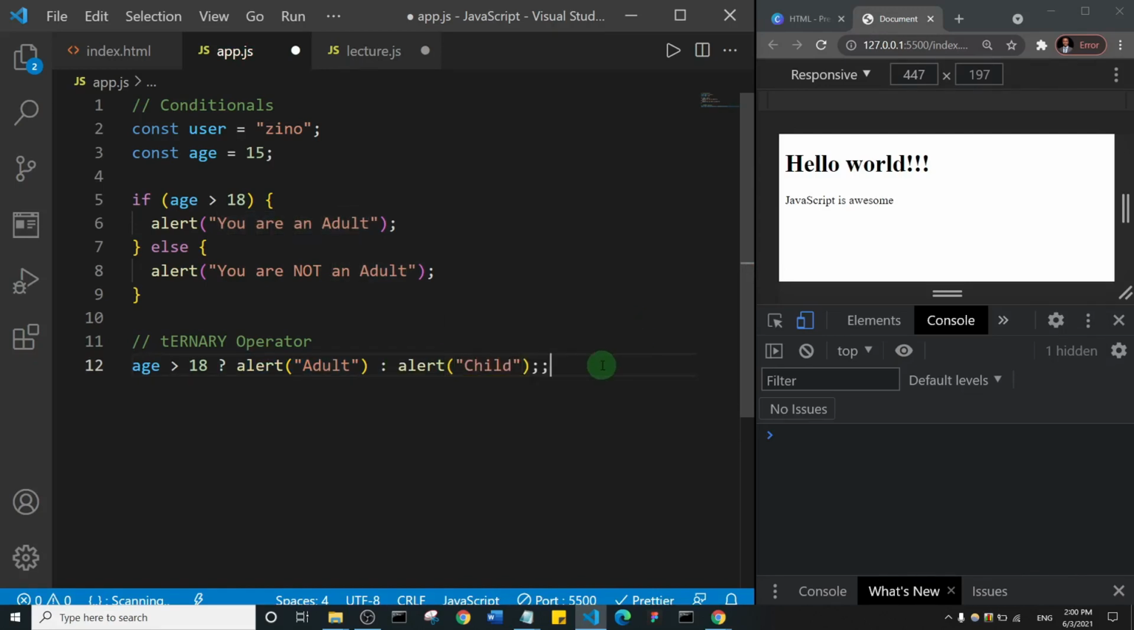So I want you to examine it very well. This is the condition. If the condition is true, this is what happens. If this condition is true, the question mark is followed by what happens. The else statement here is what is represented here as this colon, and this is what happens if the condition is false. So the ternary operator is a lot shorter if you look at the overall amount of text, I think.